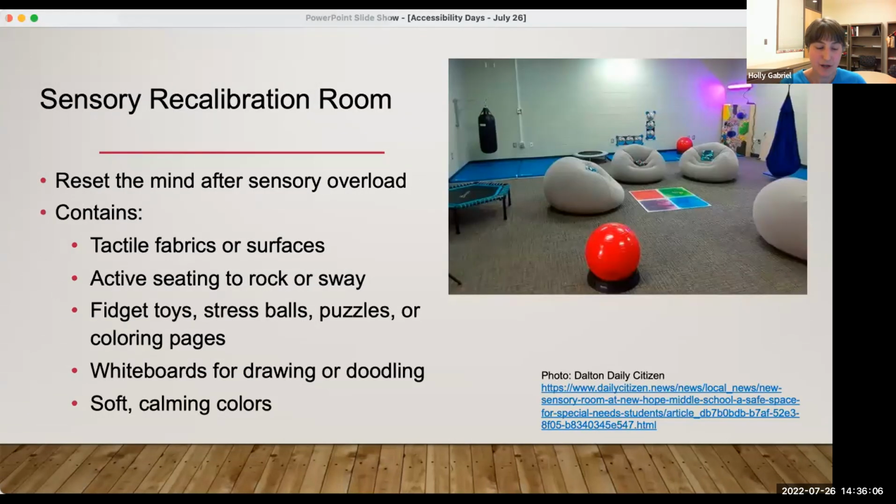One way to make the library more welcoming might be to have a sensory recalibration room. These rooms are meant to reset the mind after sensory overload. And they're not only designed for autistic students, but they are also helpful to all people who want to improve their mental health and well-being.